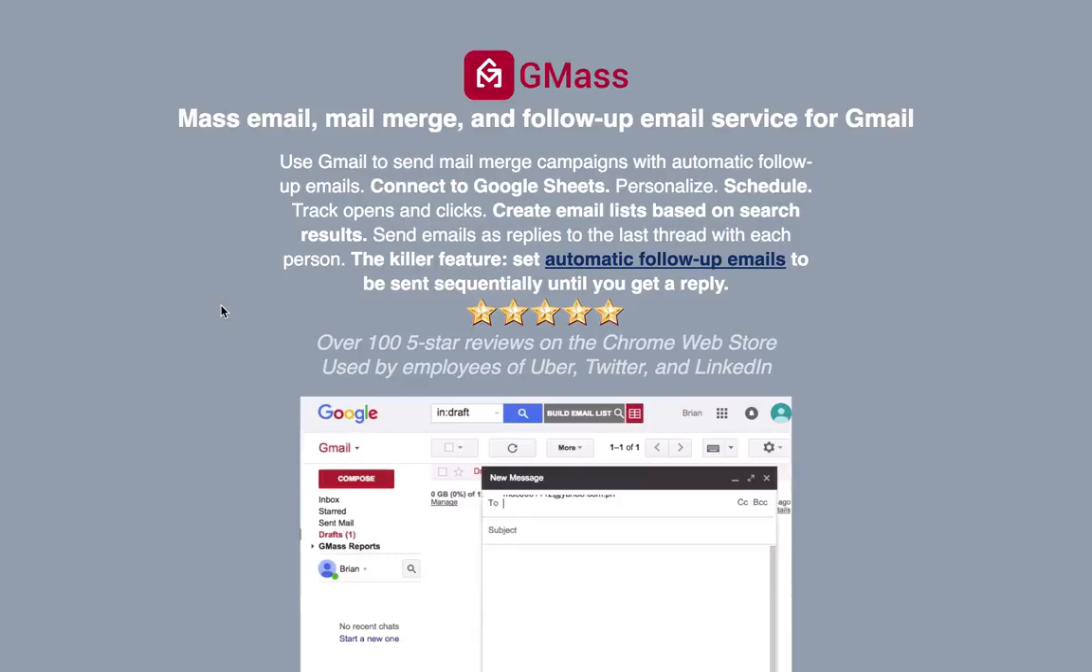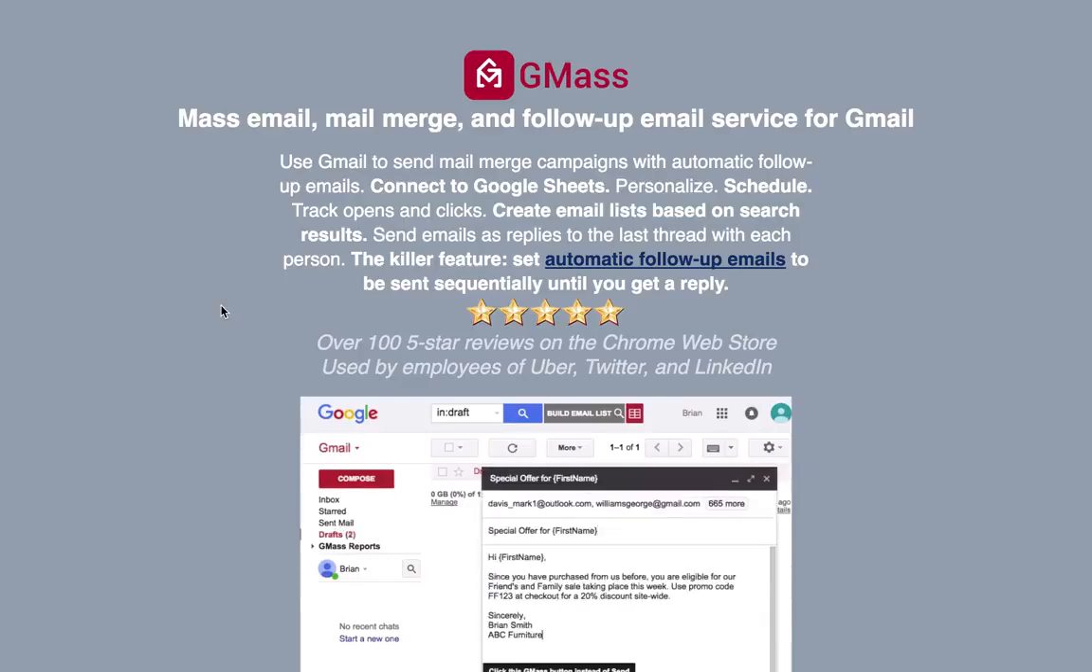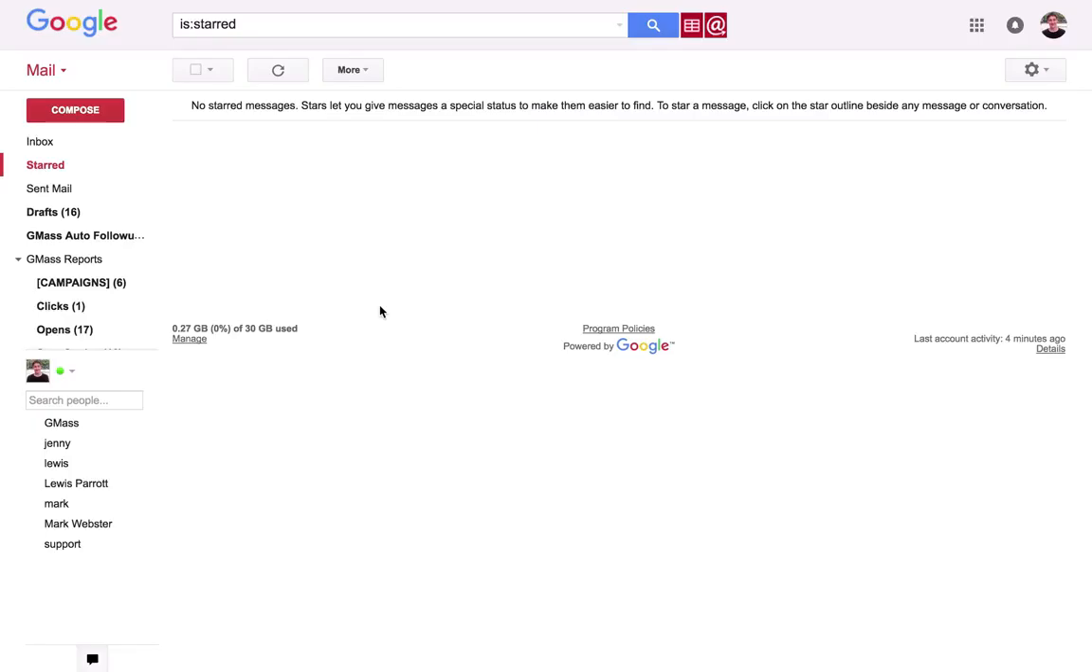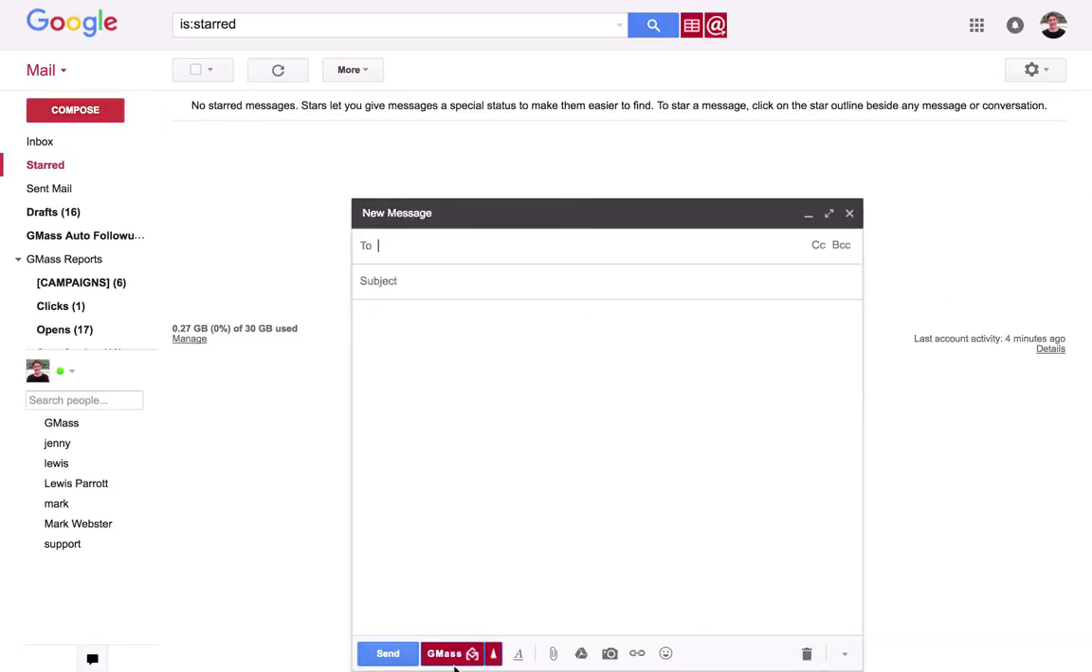Now, GMass is a Chrome extension. It plugs straight into Gmail. So I'm going to switch over to Gmail now and you'll see exactly how that looks. There's not much evidence of GMass being installed here. There's a couple of buttons at the top, a few labels on the side here, and if I press compose, you can see a couple buttons down here. That's pretty much all you get with GMass.